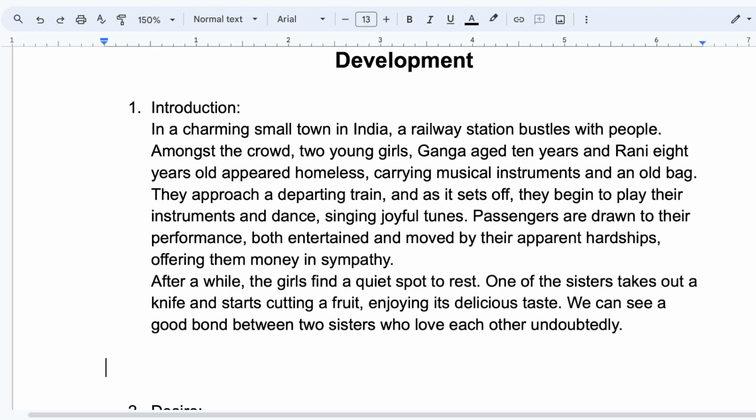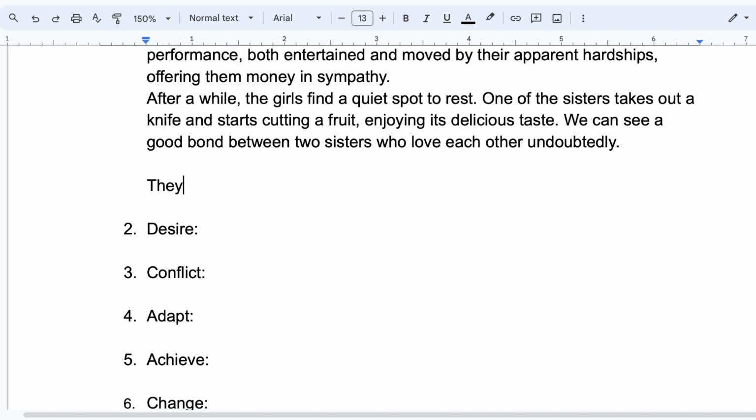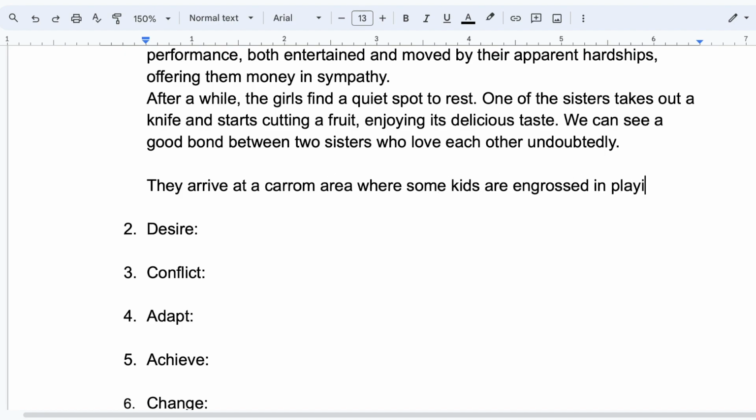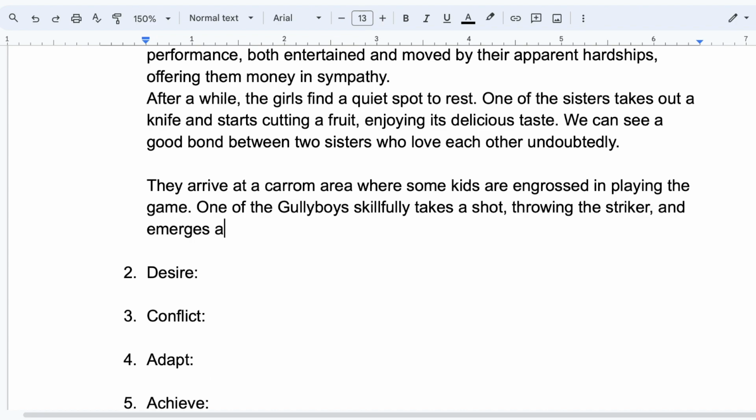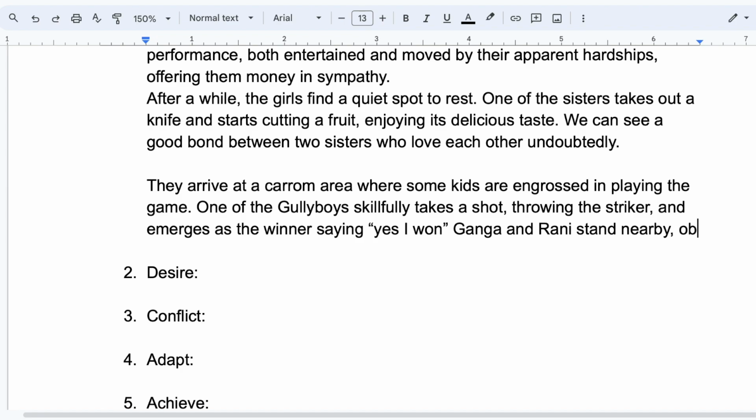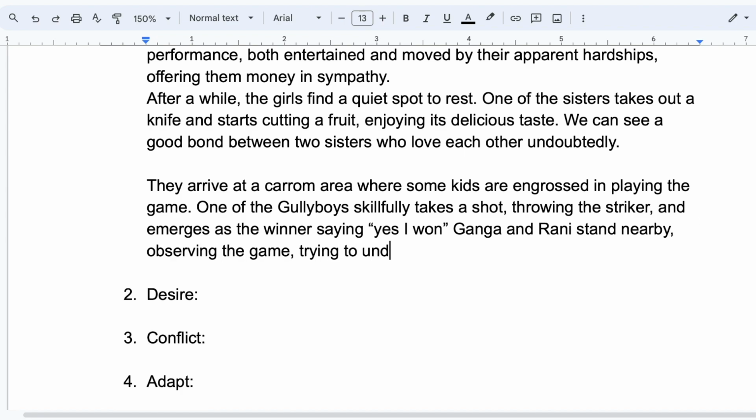Now I'm going to introduce more characters to make this story more interesting. They arrive at a carom area where some kids are engrossed in playing the game. One of the gully boys skillfully takes a shot, throwing the striker and emerges as the winner, saying, "Yes, I won." Ganga and Rani stand nearby, observing the game, trying to understand its rules and mechanics.